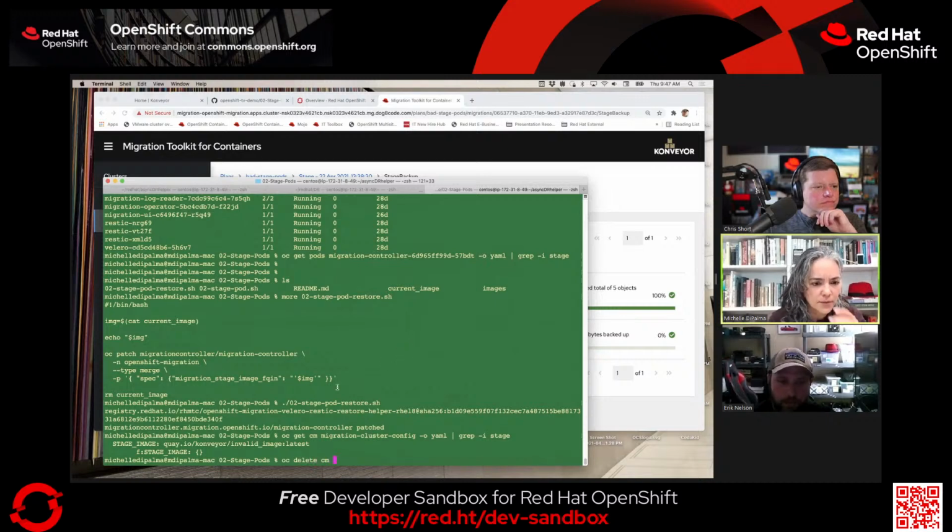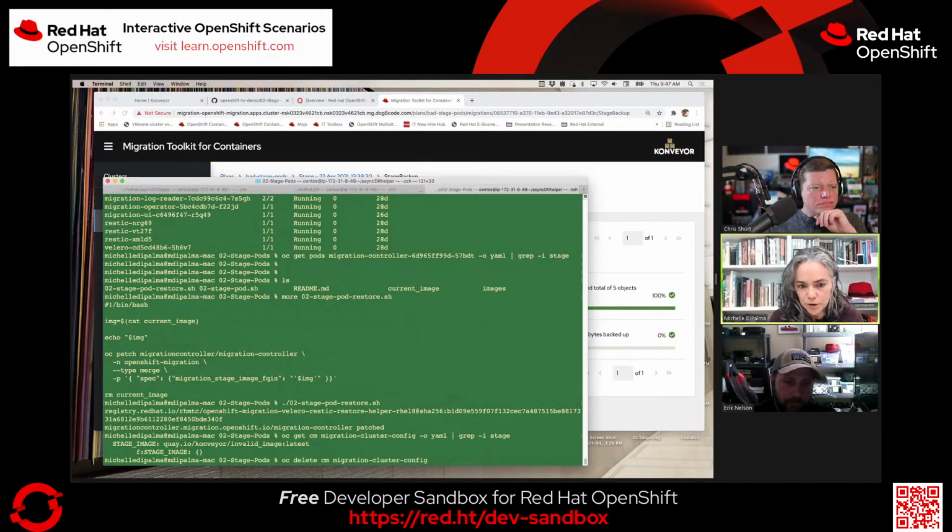What was the name of this? It's this one? Nope. Where am I? It is migration. One second. Migration cluster config. Okay, we're sure. We're happy.